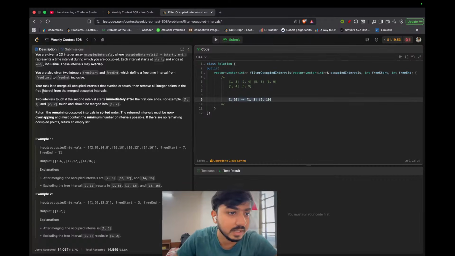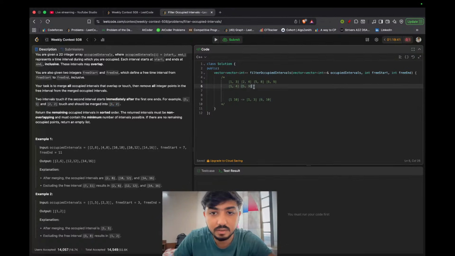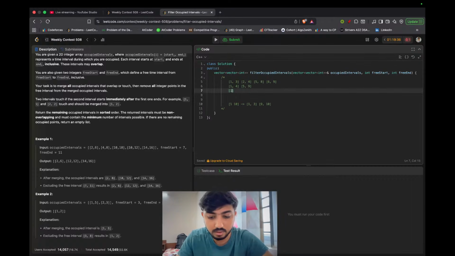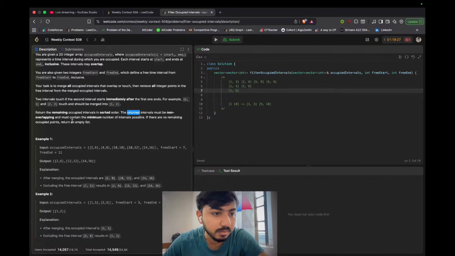So let's read what they are expecting from us. Two intervals touch if the second starts immediately after the first, let's say 1 comma 1 and 2 comma 2 touch and should be merged. If we see this kind of interval also, then we have to merge, so it becomes 1 comma 9. Return the remaining occupied intervals in sorted order. The returned intervals must be non-overlapping and must contain the minimum number of intervals possible. If there is no remaining interval, return an empty list.